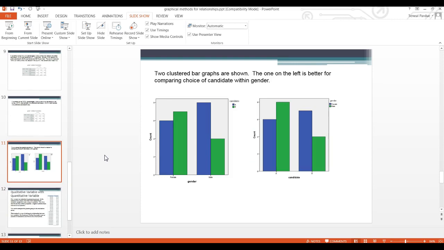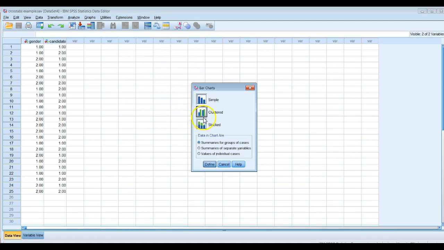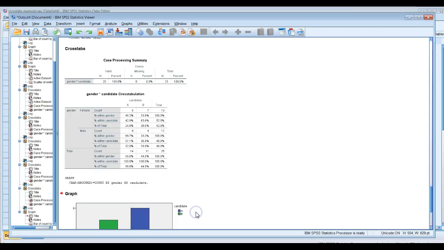We can look at clustered bar graphs as well for qualitative data. Let's look at that. So if we go to Graphs, Legacy Dialogues, Bar, let's look at a clustered bar graph. So to start with, let's put gender for category axis and define clusters by candidate. And we'll see what we get. Okay, so gender is our category axis and candidate is the defined clusters by. Click OK.